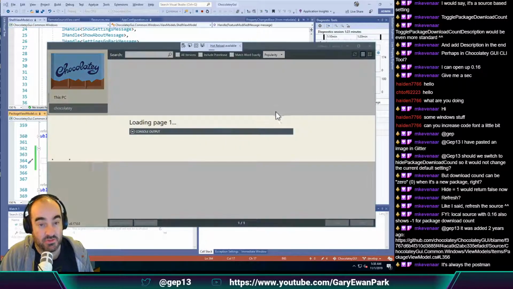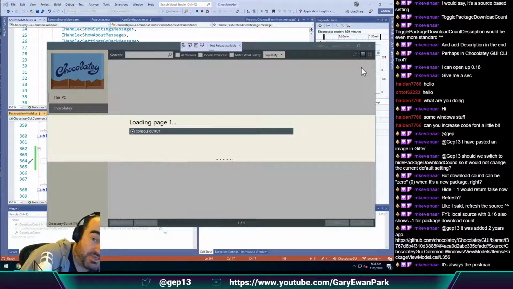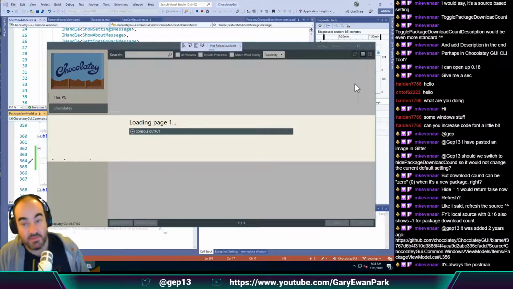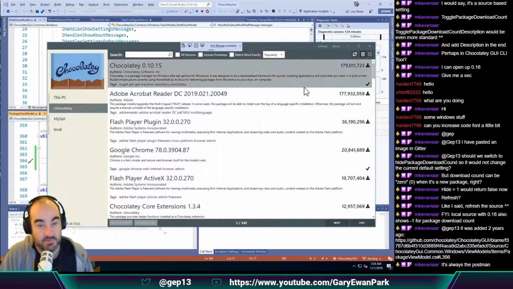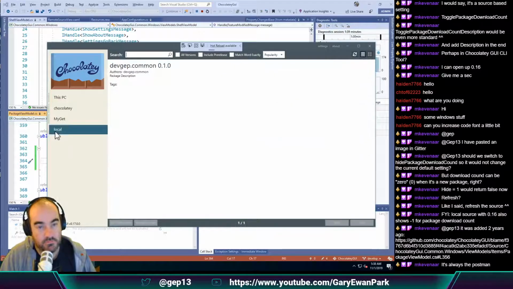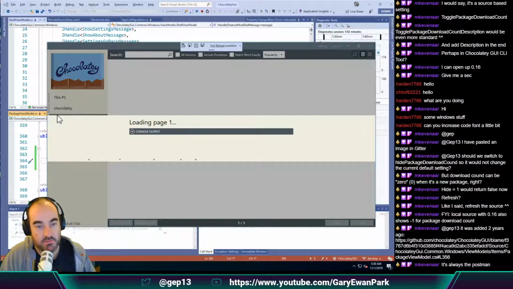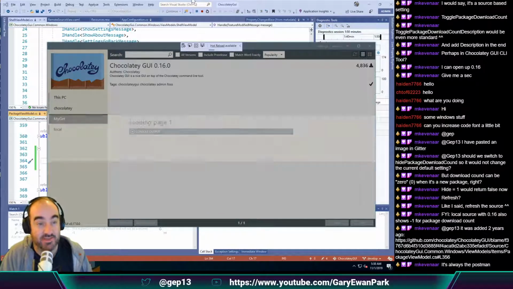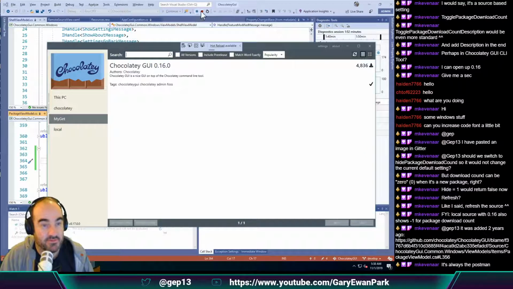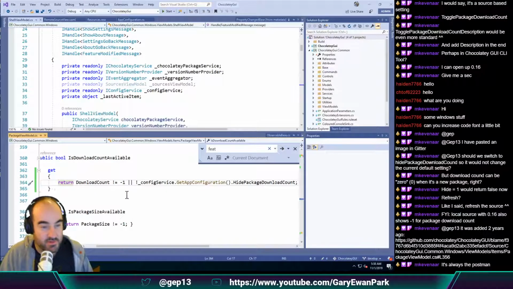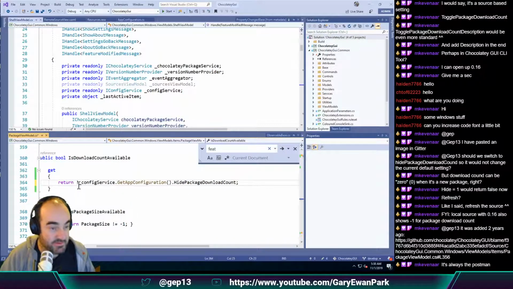So if we go back to Chocolatey source, then the download count should also not be being shown, he says. Oh, what? Why is it? Oh, because that -1 is incorrect. That first part of logic is incorrect. Okay, so hold on. Something's broken in here. I'm going to take this out just now, just to make sure. For my own sanity, I'm going to take this out. Right.